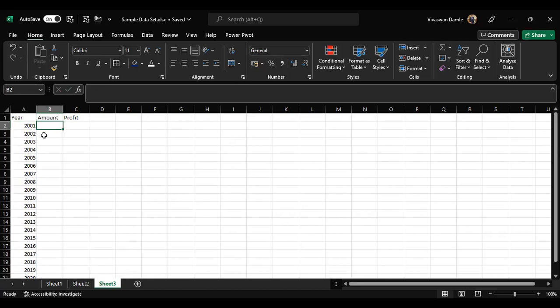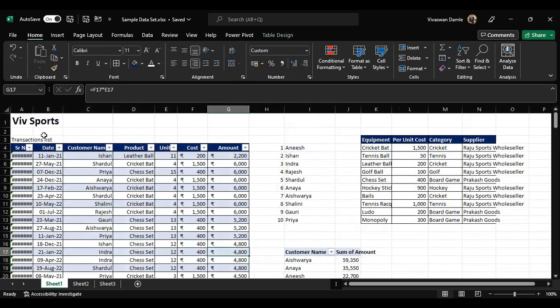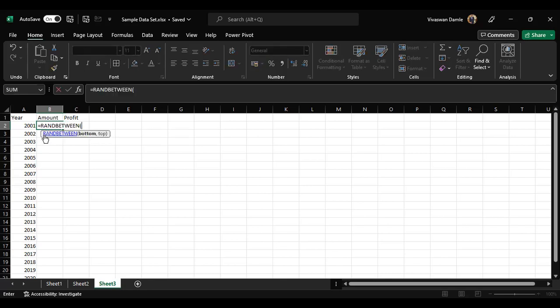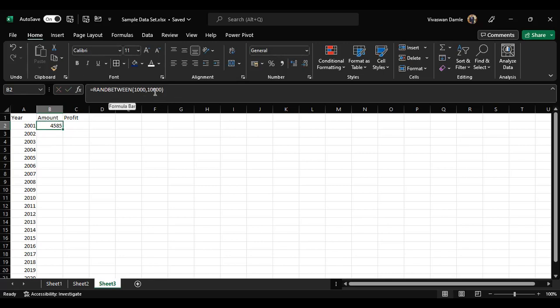Now I'll teach you a function called rand between. When I was preparing this data, I didn't have any actual transactions to work with. So I used the function RANDBETWEEN. Now I want to give a bottom limit and a top limit for my data. Bottom limit I will give as 1000. Top limit I will give as 10,000. So now the rand between function gives me a random number between the range that I have selected.